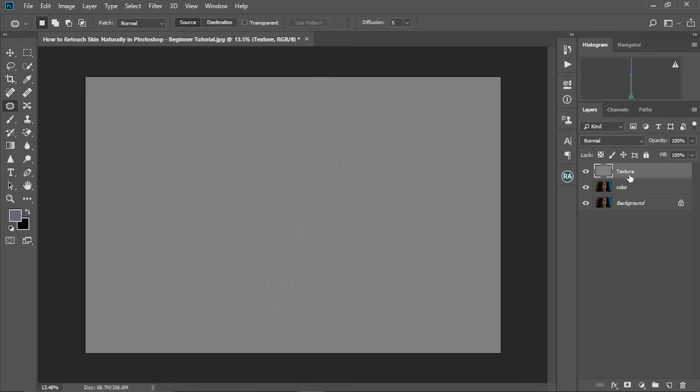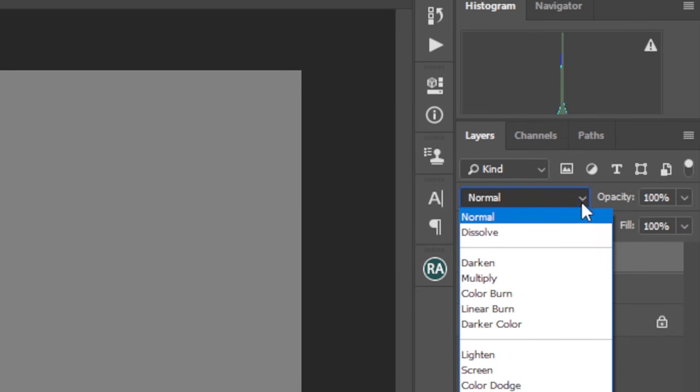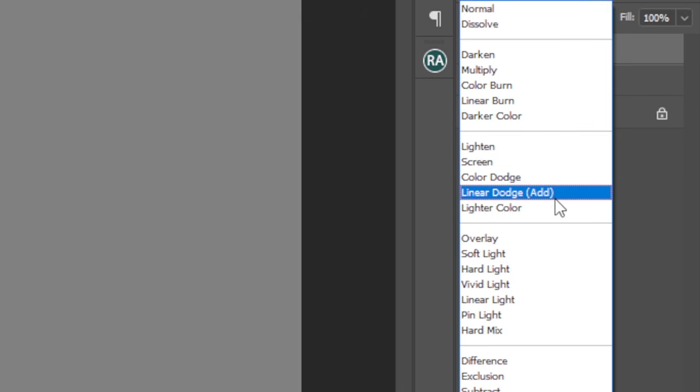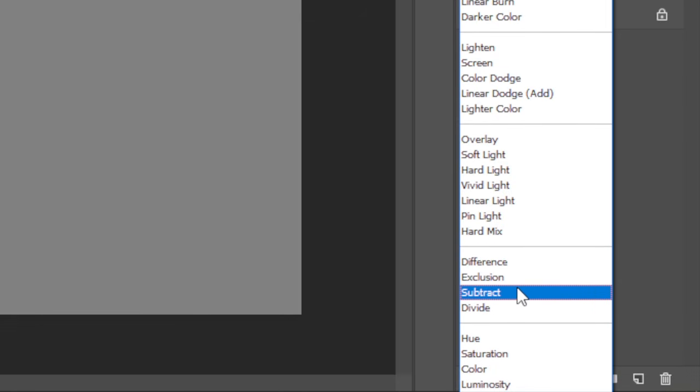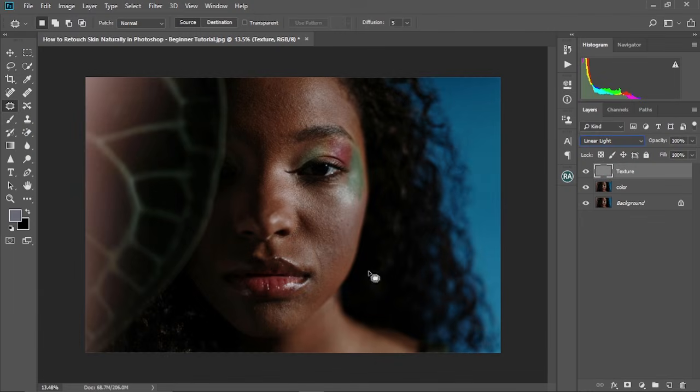So we're going to come here, still with the texture layer selected. We're going to come to the blend modes over here like this. We're going to select and then move to linear light. Yeah, we're going to come to linear light like this. And just that, the image is back to how it was before.